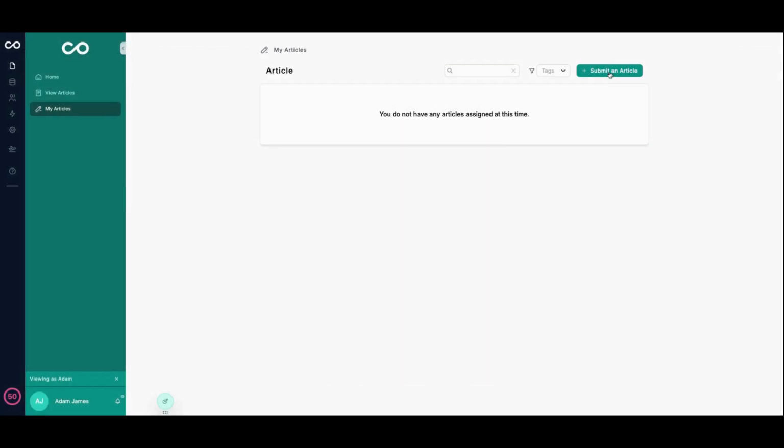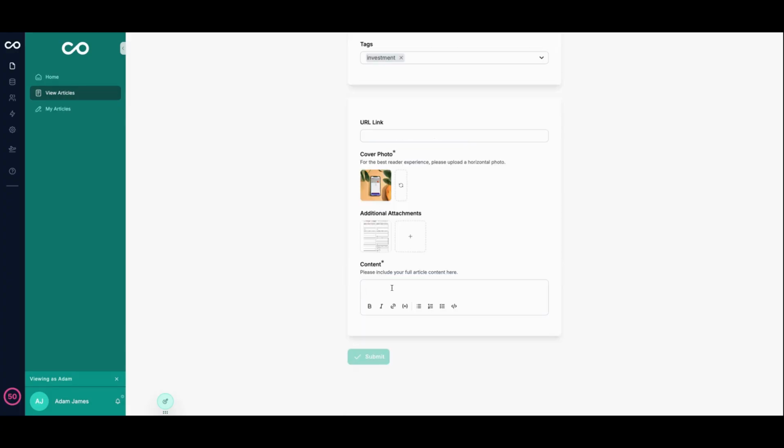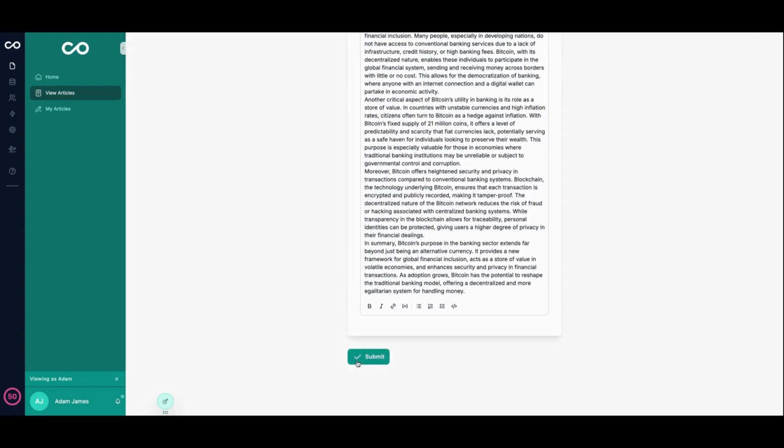Now he can submit an article here from the My Articles page itself. It automatically links up to him, and he can make a selection of the category. Admins right now have the capacity to make new categories or make new tags. Within our content here, you now have a markdown rich text field where you can edit, and he's just going to go ahead and submit.